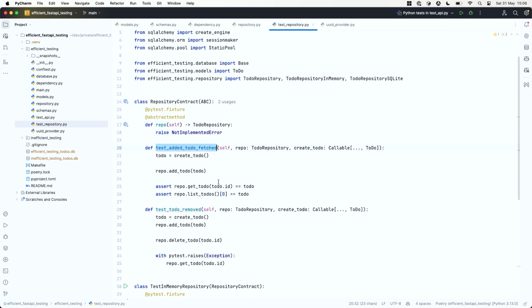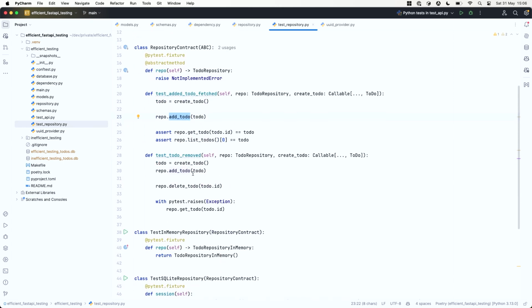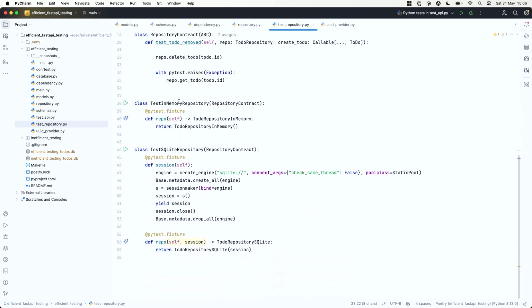So here is the first one, where we say, okay, if we add to the repository, we need to be able to get it back by ID. The thing here needs to be exactly the same as when we fetch it from the database, and we want to be able to also list the to-dos once they are added. And we also want to make sure that once the to-do is deleted, an exception is raised because it's not there anymore.